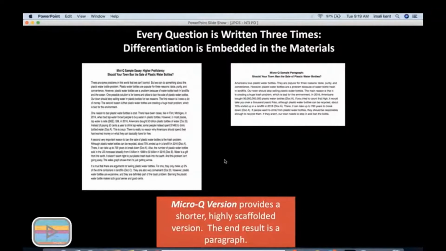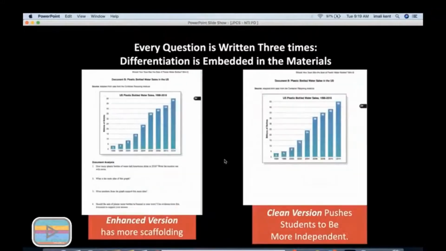So once again, there are 3 versions of the same lesson in our elementary binders: the EV, the CV, and the micro Q. And in our mini Q binders, the econ binder, geography binder, and world history binders, there's the EV and the CV. And again, remember the difference between EV and CV is that the EV has the guided questions, or those supporting questions, that go along with each document.